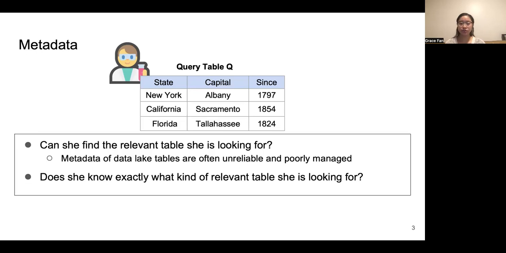presents itself as an issue in the context of data lakes, since metadata is often very unreliable in that it's often missing, inconsistent, and very generally poorly managed. And also, there is an issue of, does she know exactly what kind of relevant table she is looking for? Unless she sifts through millions of tables from the data lake, it is difficult to know exactly what kind of relevant table she is seeking in terms of relevant to her query table Q.